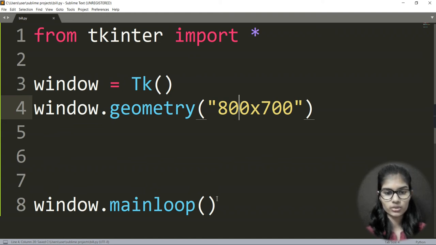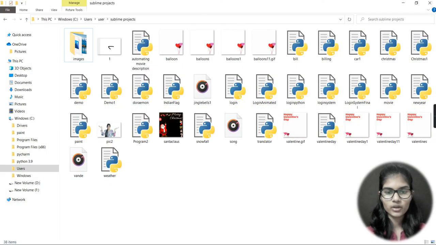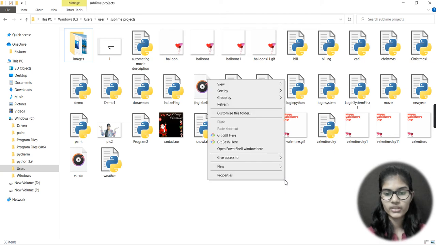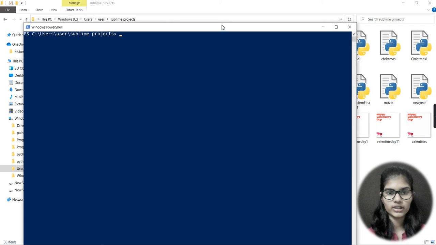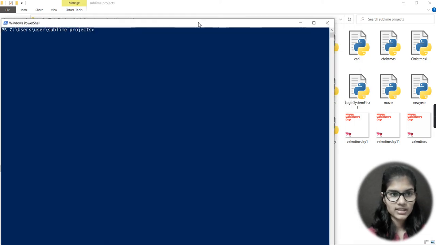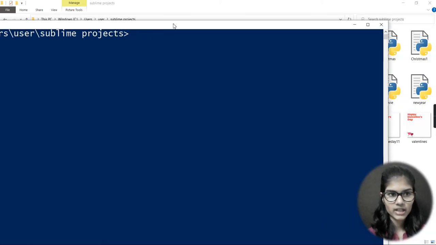Let me just quickly show you that. So I would go to the place where I am saving all of my projects, and I would do shift plus right click here. I just got the option to open a PowerShell window here. I would click on that. Fine. Just let me check that. Can I just zoom in? Yeah, I can zoom in here.